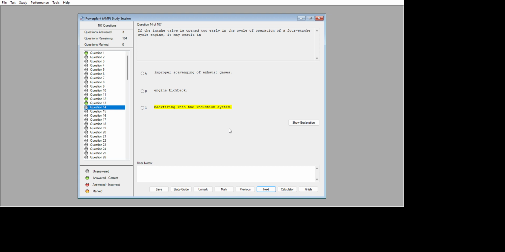If the intake valve is open too early in the cycle of operation of a 4-stroke cycle engine, it may result in backfiring into the induction system.